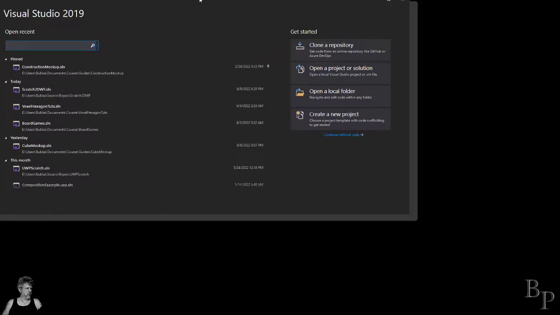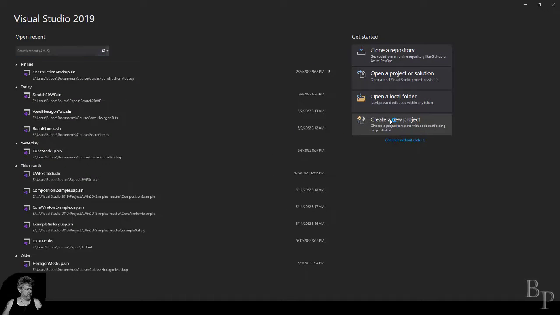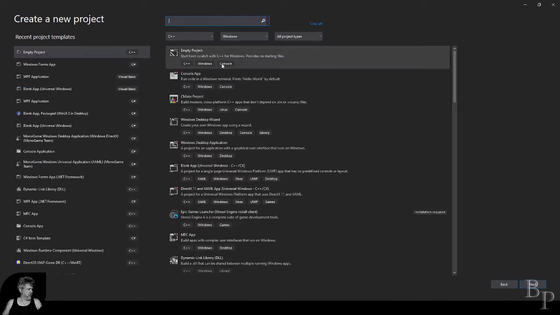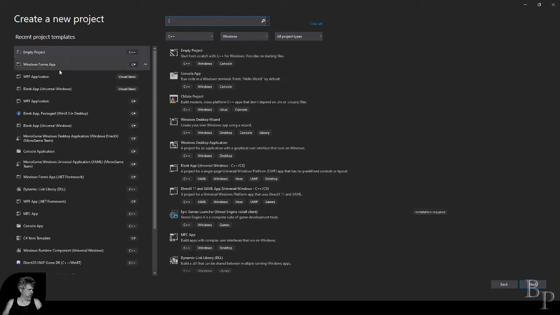Alrighty, let's set up our forms first. We're going to have 3 forms in this. Open up Visual Studio. I'm still using 2019. I have 2022 downloaded, but we are going to do a Windows Form app.